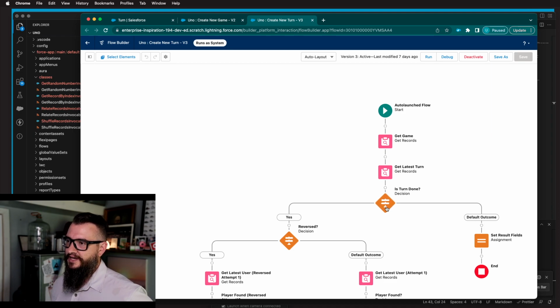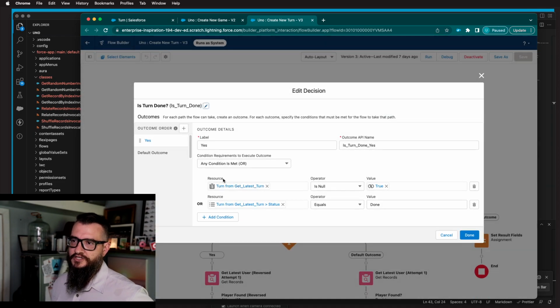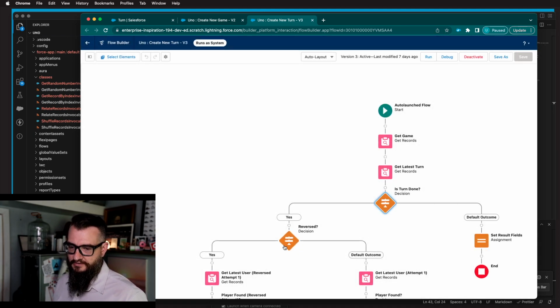So we could look here and say, all right, because we've already got some logic here that if we don't have a turn at all, or the current turn's status, I'm sorry, if we have a turn, wait, is that right? Turn from get latest is null, true. If we don't have a turn or a latest turn, or that turn is done, then we go down this path. So don't have a turn means the player hasn't played. What we need is don't have a card, basically, and need to kick this off.